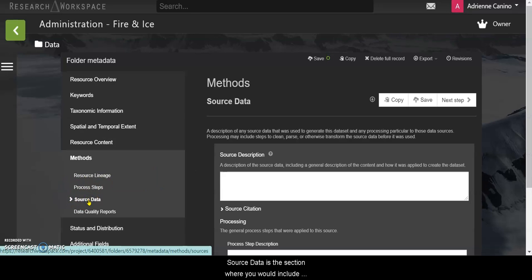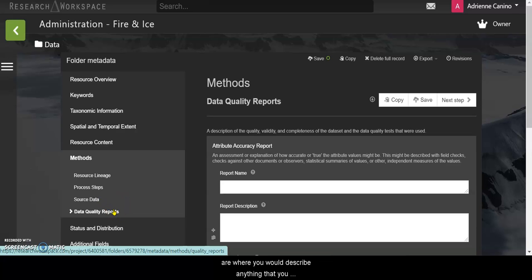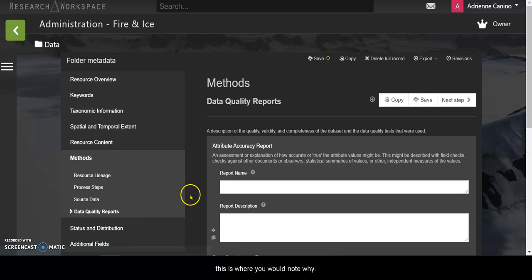If you are aggregating multiple sources of a historical data, source data section is where you would include that. And the data quality reports are where you would describe anything that you did to ensure the completeness or accuracy of this data set. So anything like an instrument calibration or automated check process. And if any data were excluded from your data set, this is where you would note why.